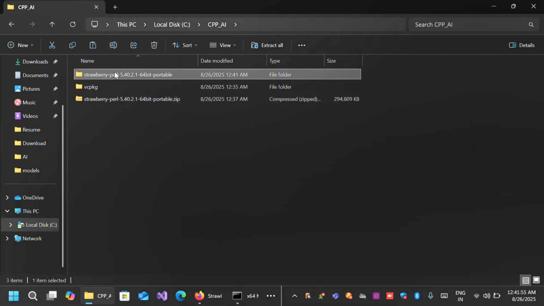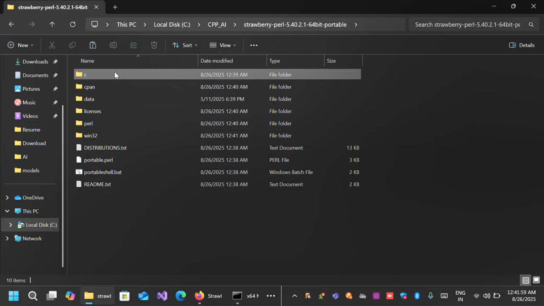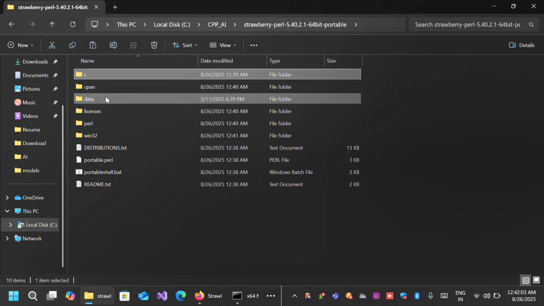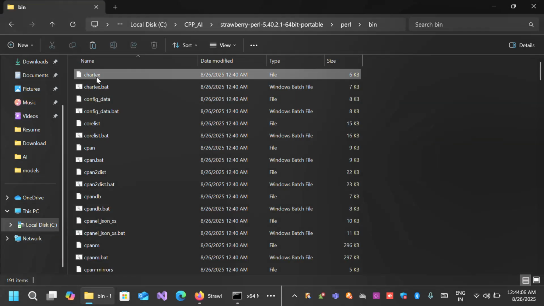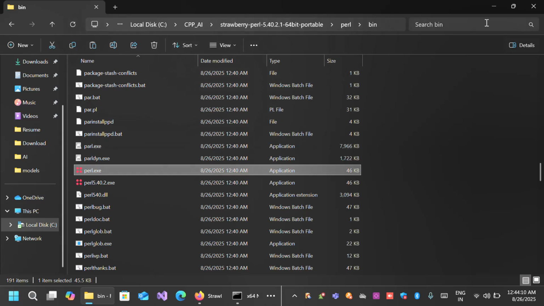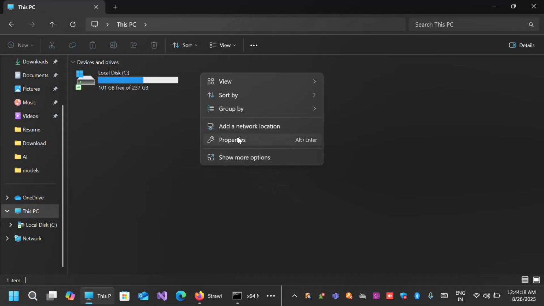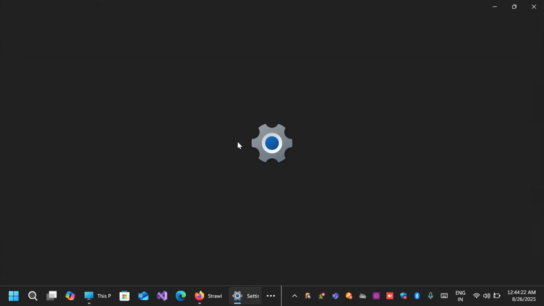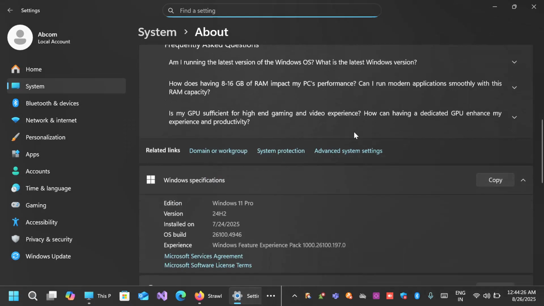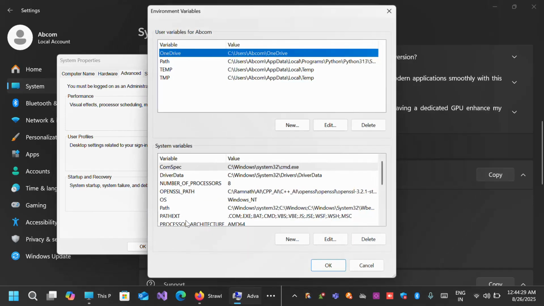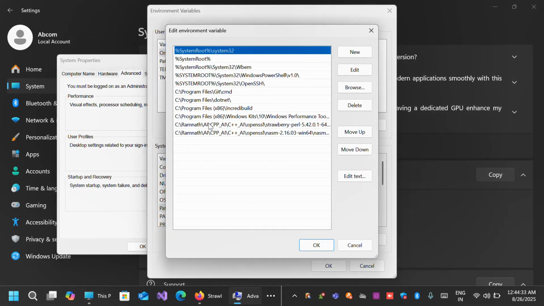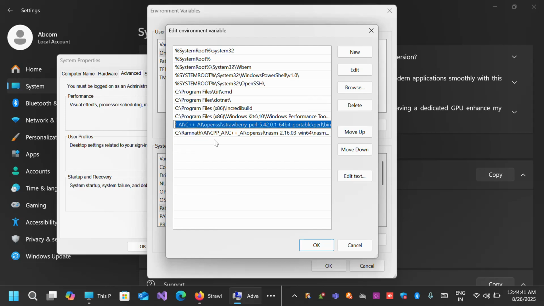Unzipping is finished. We need to set a certain path in the environment variable. Go to Perl bin. You see this perl.exe. Now copy this path. Go to This PC, right click, properties, and scroll down to advanced system settings and then environment variables. Select Path and set the path here. Since I already set it, I just changed it to a different path.